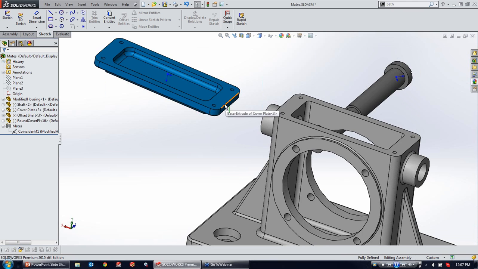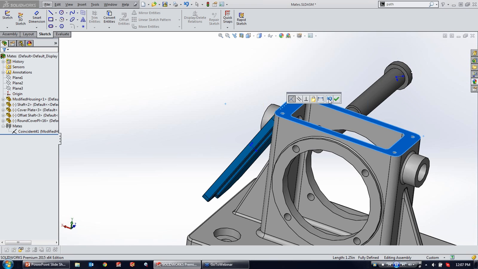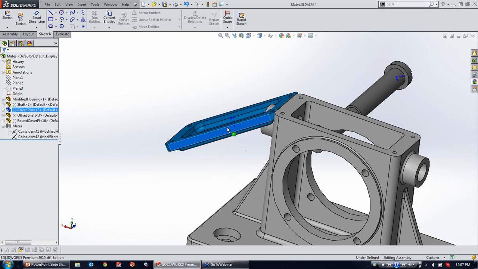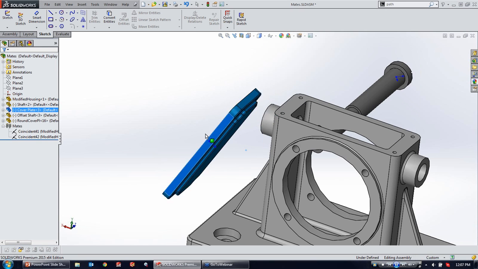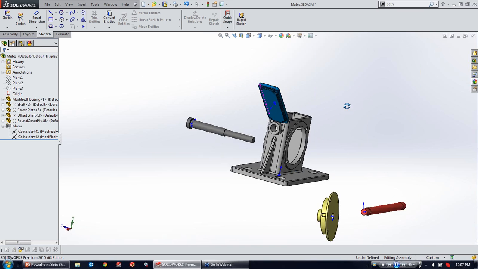Actually, I missed that one. So click here, Alt, drag, verify my mate's there, and let go. All right, so now I have a coincident mate for this. Say OK. And now I can see that we're good here, that this is actually stuck to one another. So that looks good.